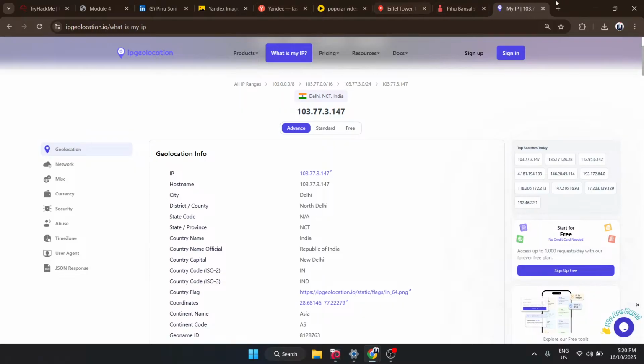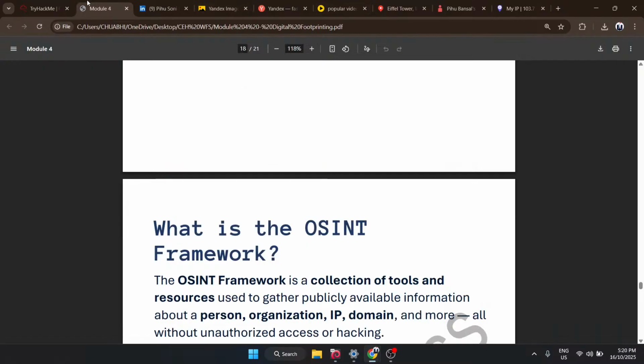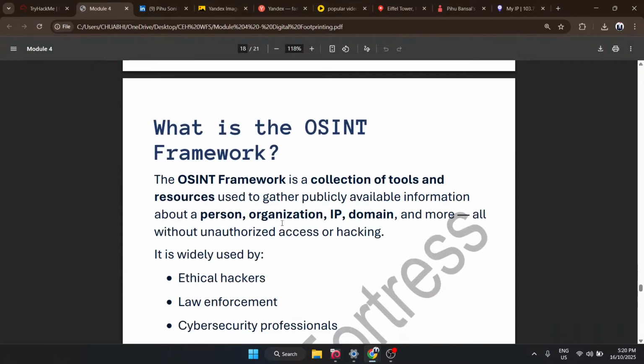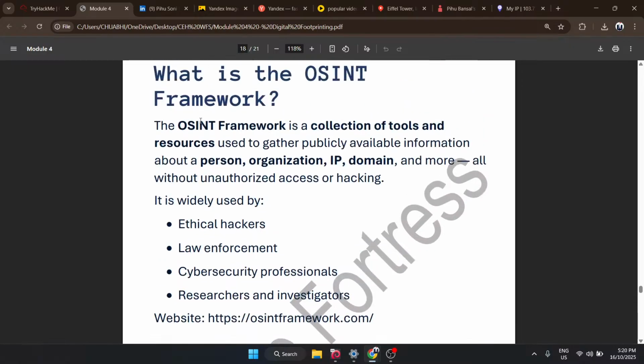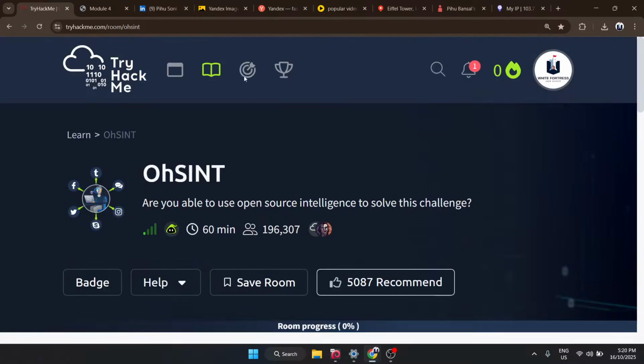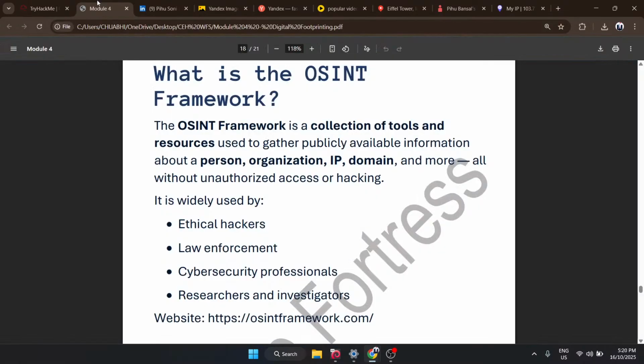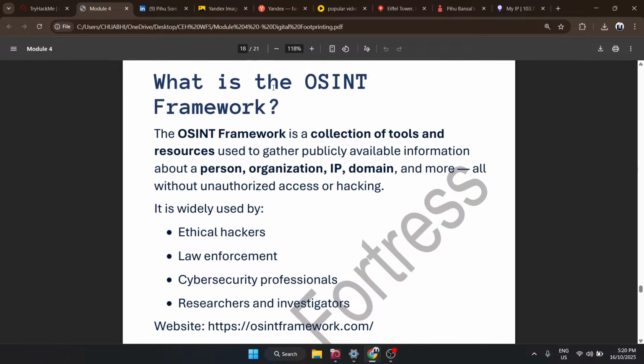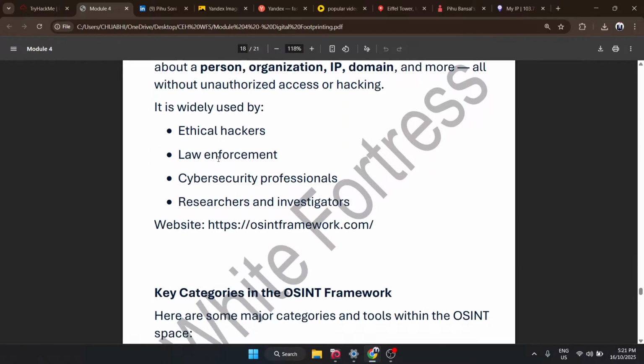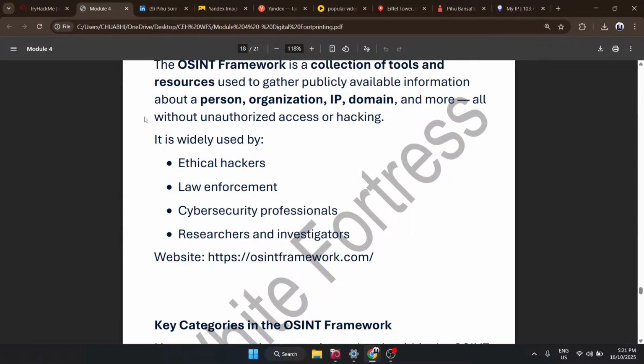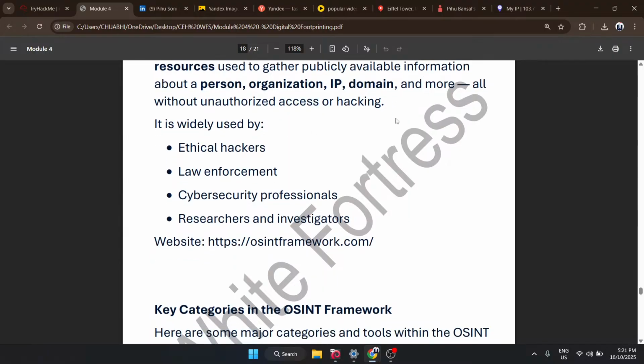Okay, so this is another tool. Now let's just come to this part and then we will do the TryHackMe OSINT room. What is the OSINT framework? The OSINT framework is a collection of tools and resources used to gather publicly available information about a person, organization, IP, domain, and more without unauthorized access or hacking.